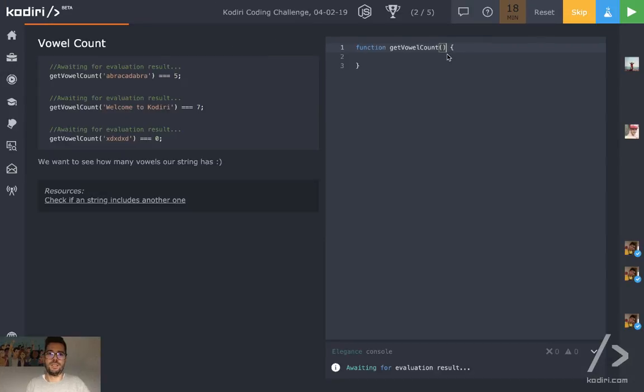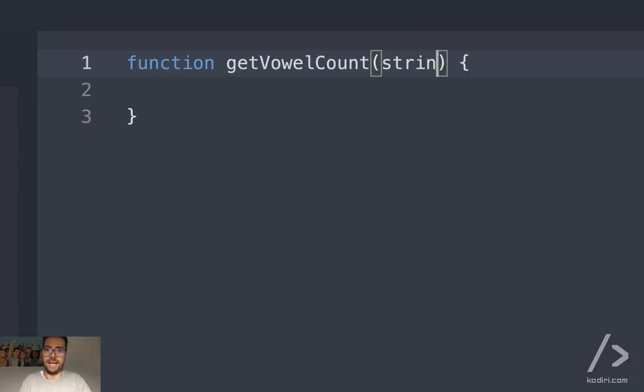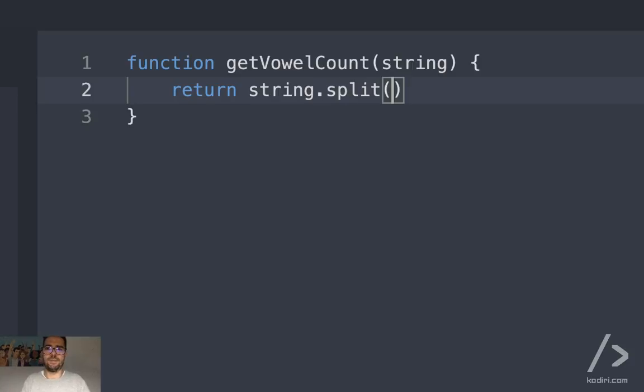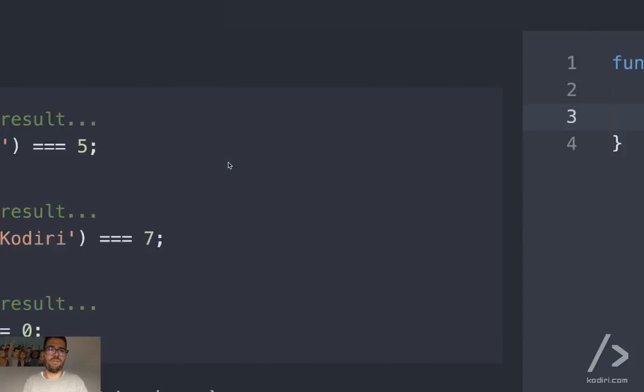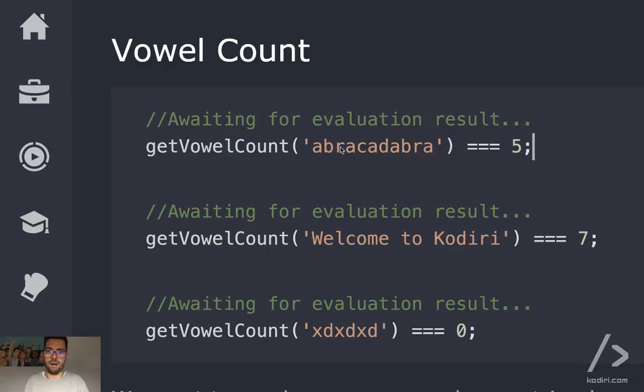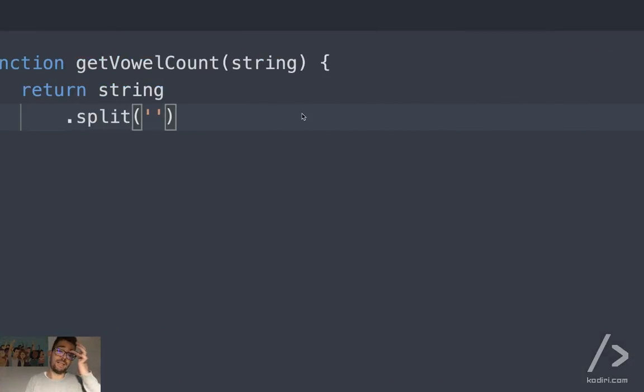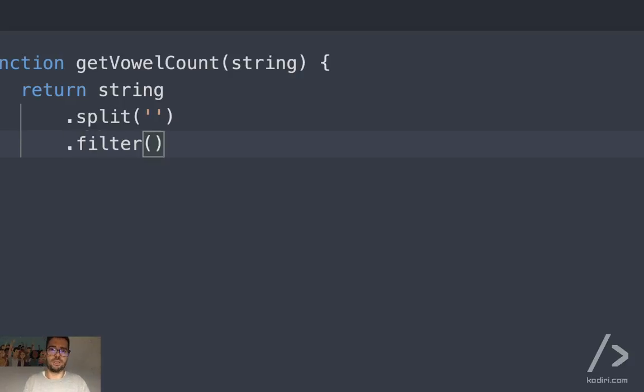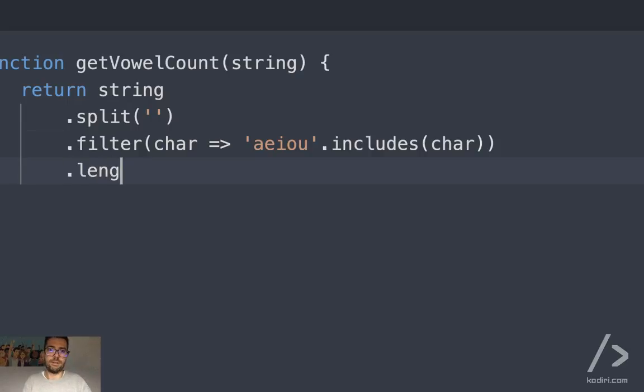Get vowel count. So we have a string, and we want to determine how many vowels we have in it, right? So I'm going to do that relatively quickly because we've done that already, I believe. So we can do string. How do we transform a string into an array of individual characters? Split, empty string, right? So then we'll have an array of A, then B, then R, then A, blah, blah, blah, right? After splitting, I want to just filter the vowels. So for each character, you remember that? Dot what? Includes, correct. Character, that's correct. And then, because we want the length, we can do the length, right?